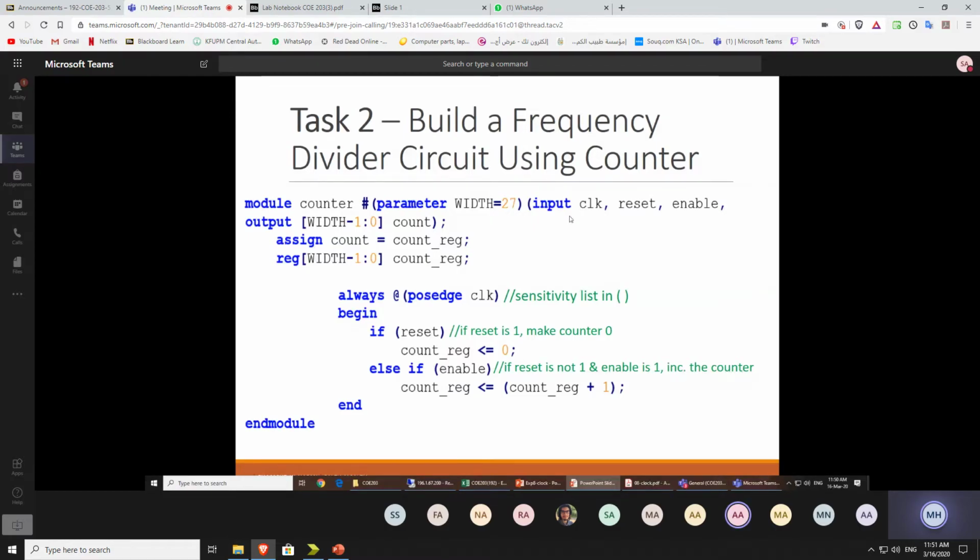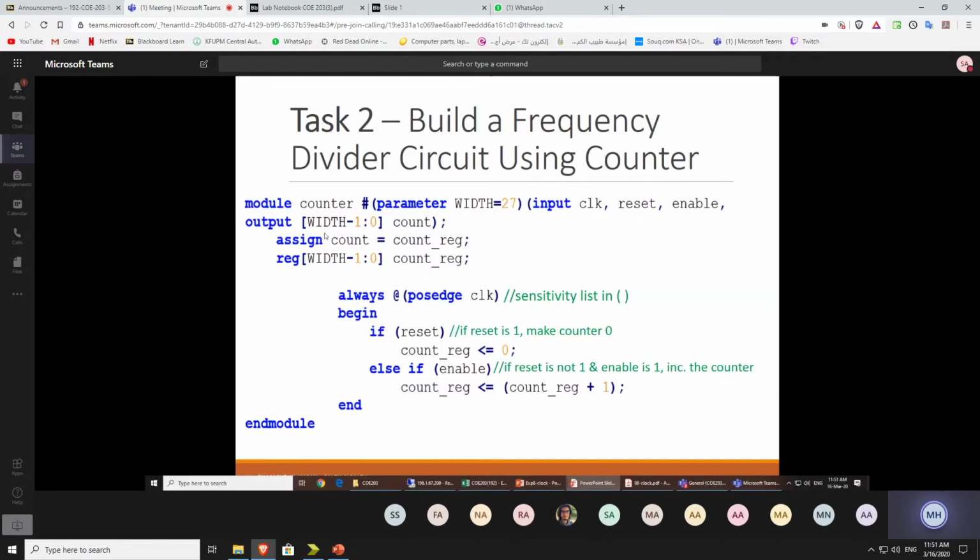There is an input clock. Always there is a reset for a sequential circuit, as you know. And this is the circuit enable, whose name is enable here. And there is an output. How many bits is the output? Width minus 1 means 26 to 0, so a 27-bit output. Right? Width is 27, so width minus 1 will be 26 colon 0. And then we will assign this count to count reg.